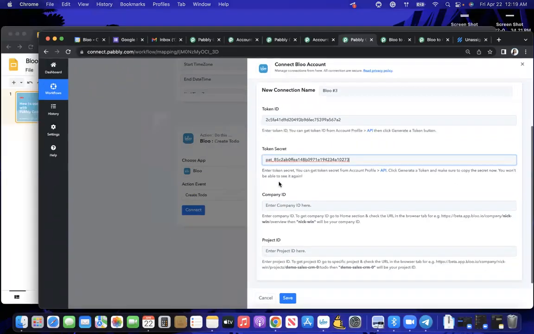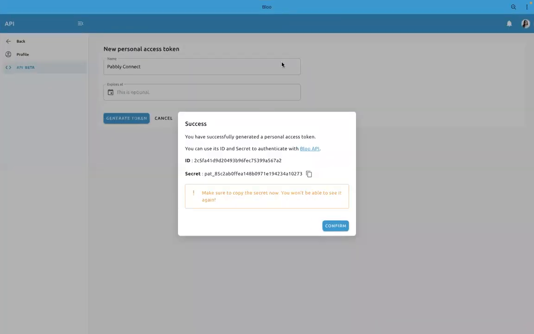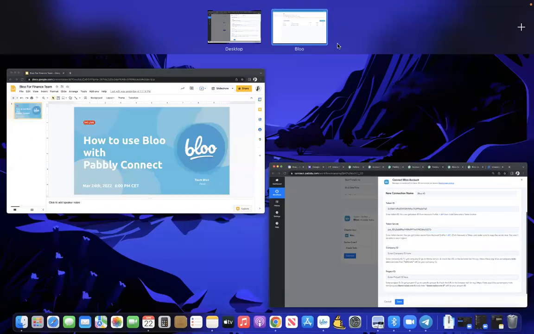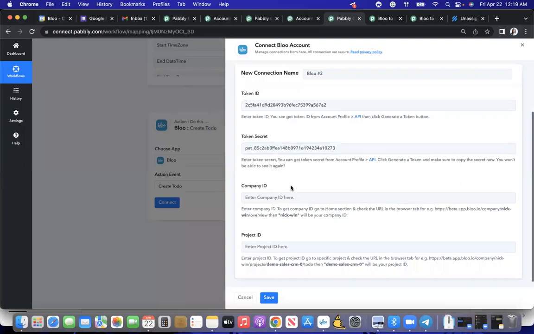So save this for later if it's your own API. That way, this one will not show again. So this is the warning here. Make sure to copy the secret now. You won't be able to see it again, and then click confirm. And now that is done, you already created your first API.